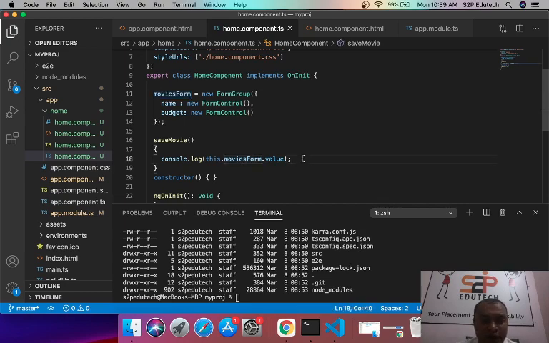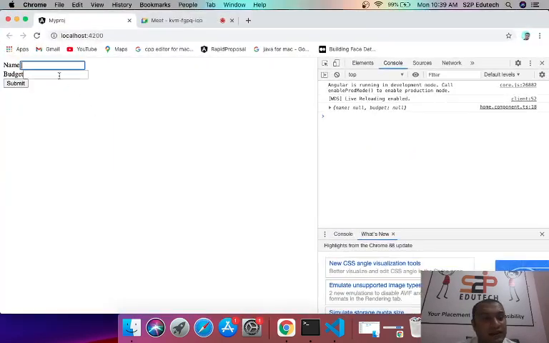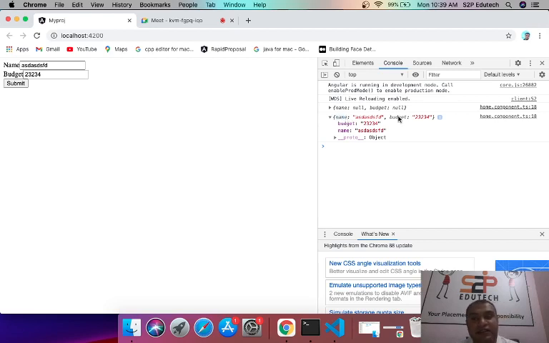That is what I am doing here, right? So if I give some name and add some budget, and click on submit, what I get is all the values of all the fields of that form. They are enclosed inside a JSON, and the keys which you provide in this form group become the keys in your JSON, or your output value.